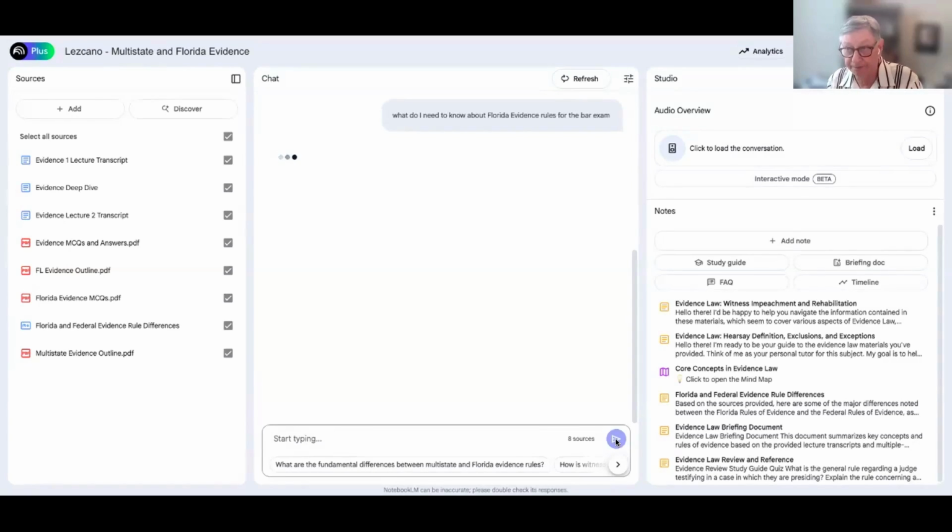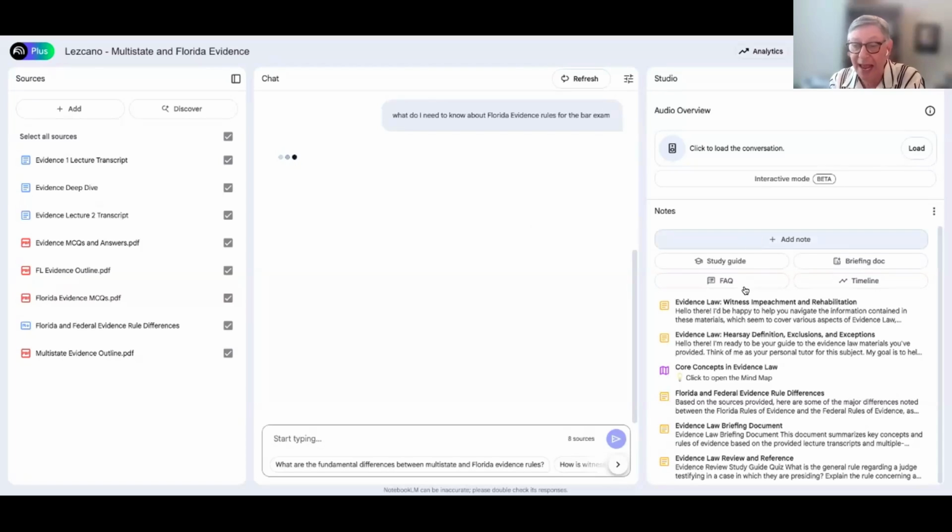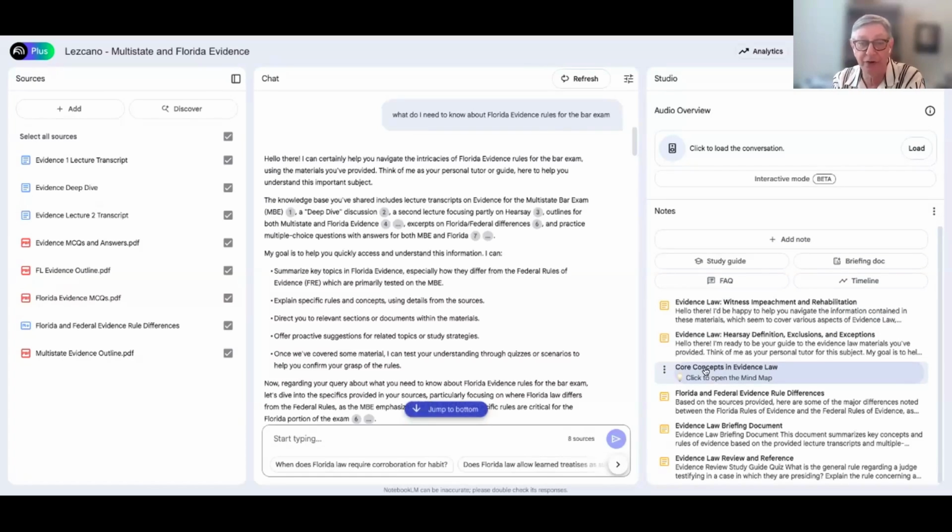Now, the reason this is important is that you might understand Florida evidence just fine, but there's one little thing I don't know. So you can type that in and ask it. I'm asking a big, broad, general question. And while it's thinking about that, I want to show you this third panel over here called Studio. Studio is where we put everything that's created out of these first two panels. And it includes this wonderful thing called a mind map, which I'll show you in just a minute.